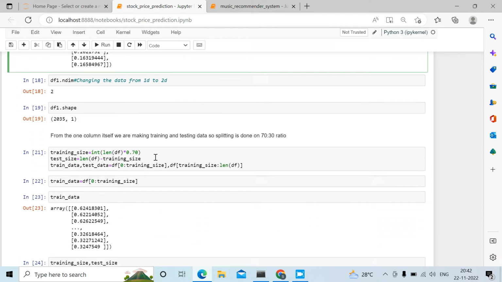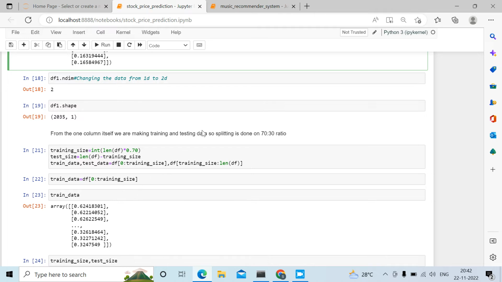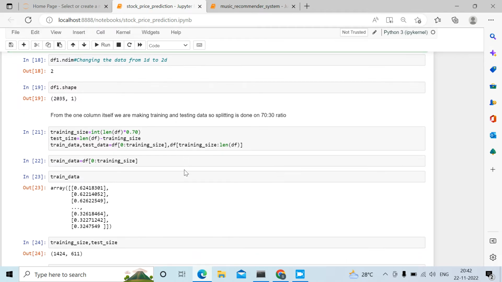We can check the dimension over here, where we are checking the shape. Previously, in regression or classification, we used to take the features, do the train-test split, and all the machine learning steps. But in the LSTM, we are taking only one column.